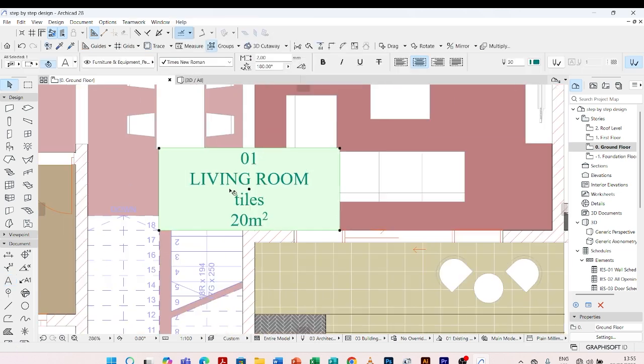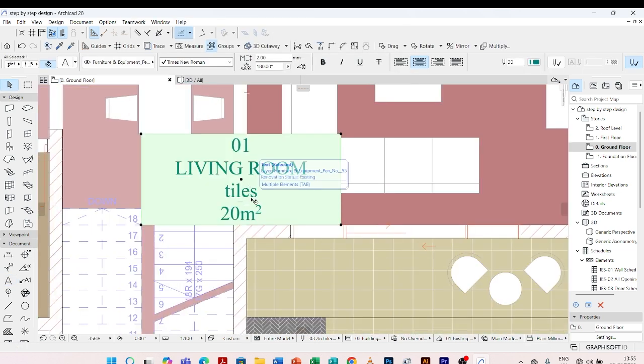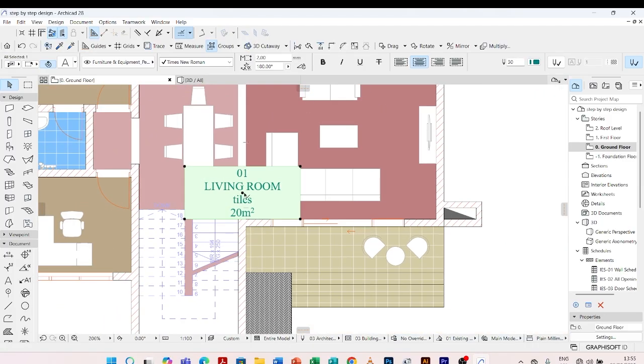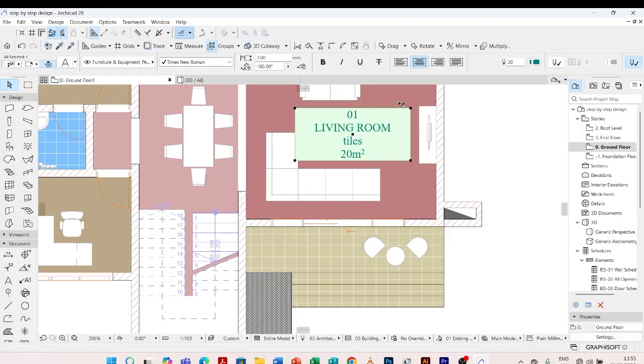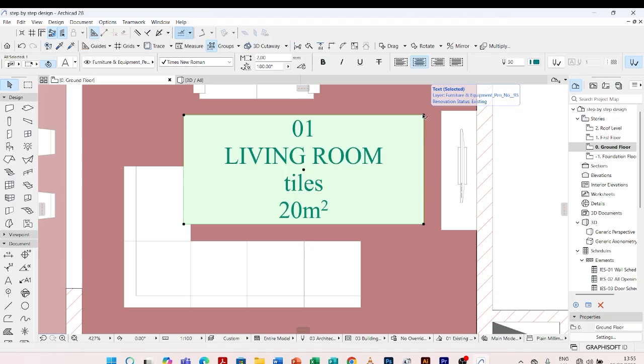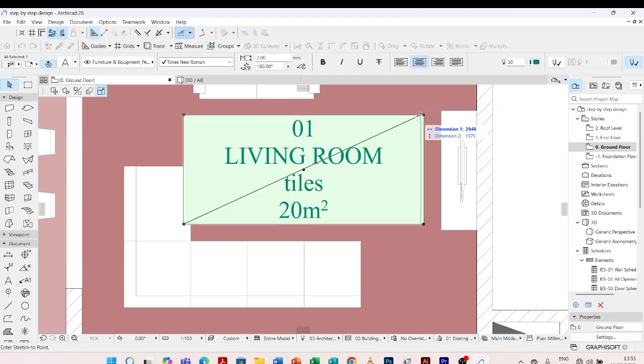Then I'll have that, my space, including the space number, the space name, the floor finish, and the square meters. So I can move this to my space, which is here. Then I can adjust. I come click on this node. Then I make sure the stretch is highlighted in blue.